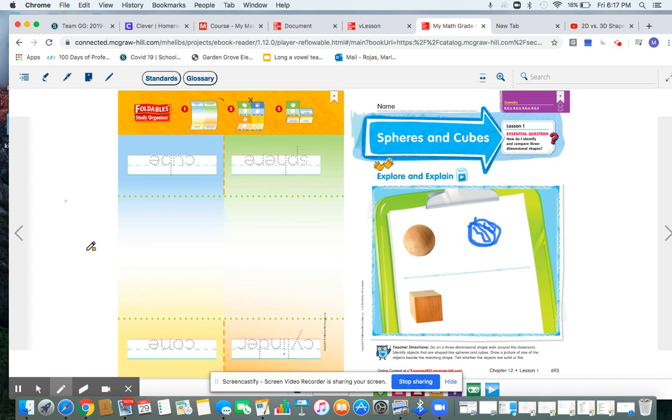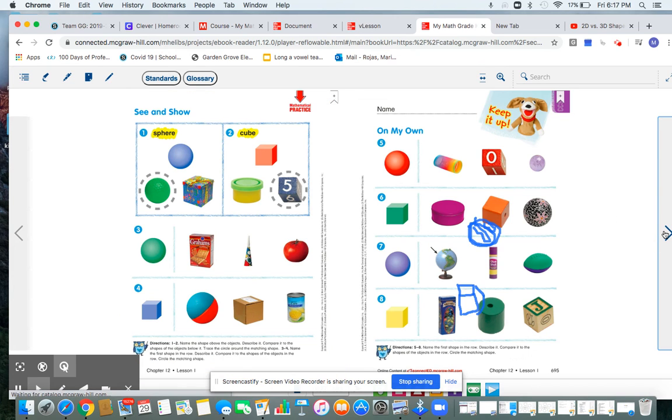Then I have this, a cube. What do I have that is a cube? Well, I have speakers that are like cubes. So you're going to go around your house and do your best to find something that is similar to this. You're going to find one thing that is like a sphere and draw it. And then find another thing that's like a cube and draw it. Go to the next page.